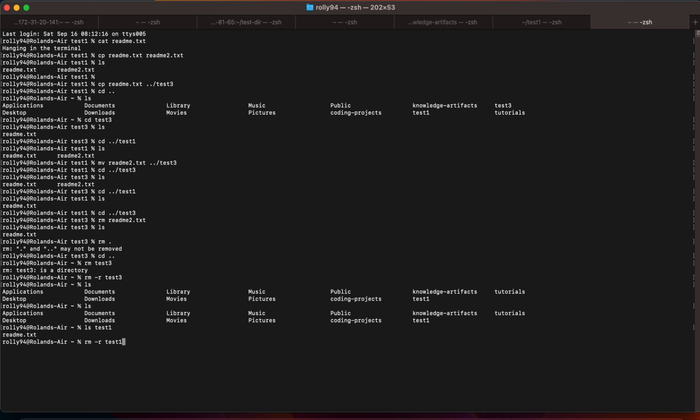Now you have to be very careful when using this remove recursively, because if you go to the right folder, you're going to delete everything from the top of the file tree all the way to the bottom. So you could delete a huge amount of files. So you got to be really careful with this.